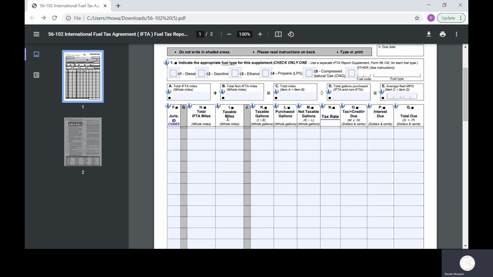Don't just assume. And again, remember we talked about inputting the total number of IFTA miles. That's the same thing. You're putting your cursor here and putting in the total IFTA miles. Here you're putting in the total non-IFTA miles. We talked about that. And then here you're going to put in the total of A and B. So 1 plus 1 equals 2. You'll put this 2 here.